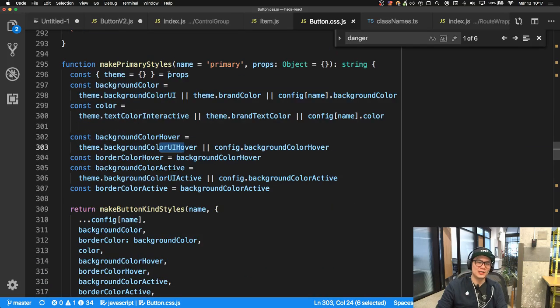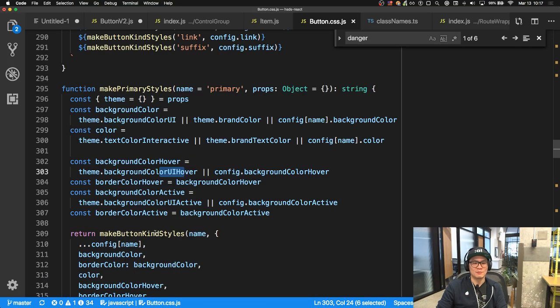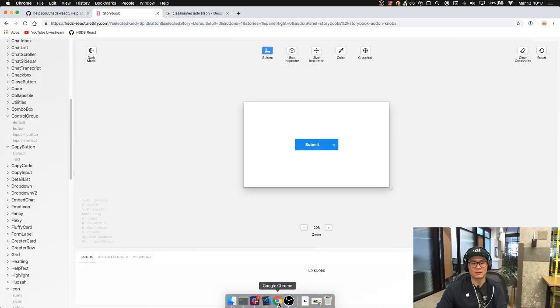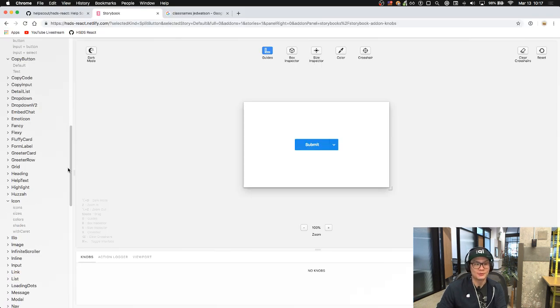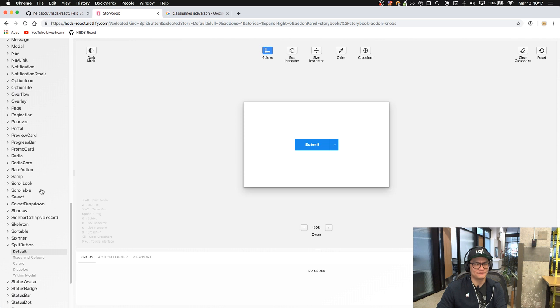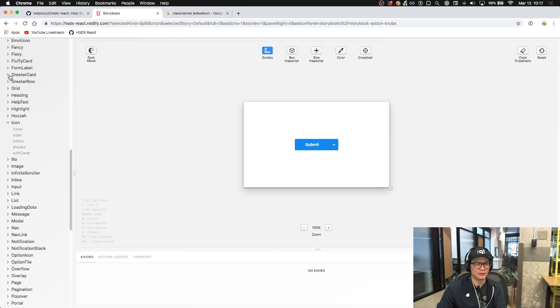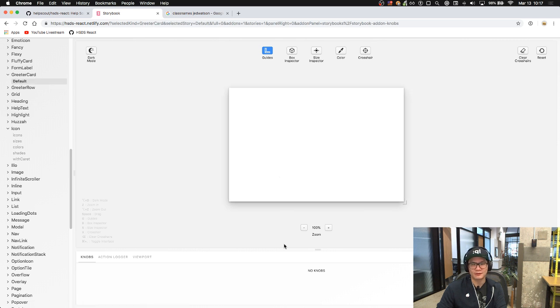So we need some way to intercept the make button kind styles thing with possibly enhancing the values with the values that we get from our theme. And that's what this one does, and that's how we're able to dynamically style primary buttons and whatever based on specific theme options. So if I take a look at greeter card, this one, yes.